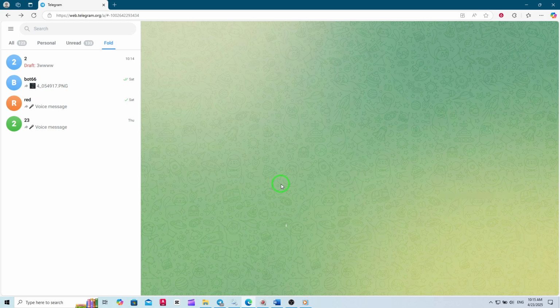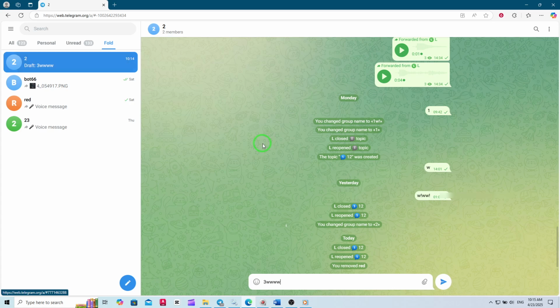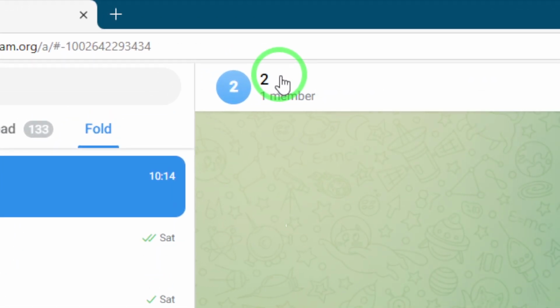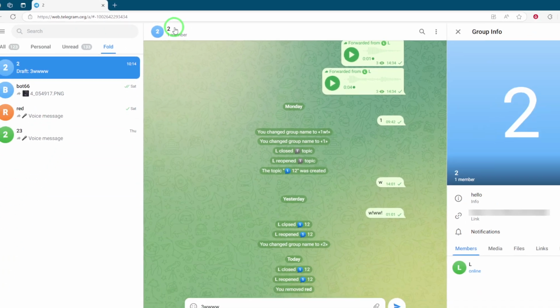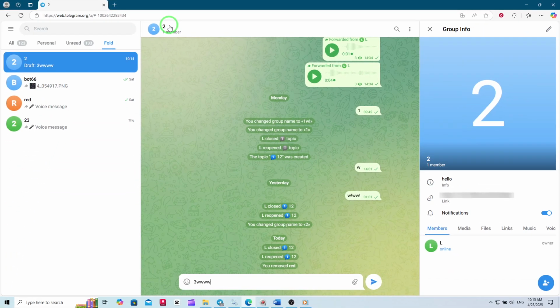Once you're in, look through your chat list and open the group where you're an admin. Only admins have access to view and manage removed users, so double-check your role in the group before proceeding. At the top of the chat window, click on the group's name. This will open the group's information panel, where you can see details like the group's description, member count, and more.